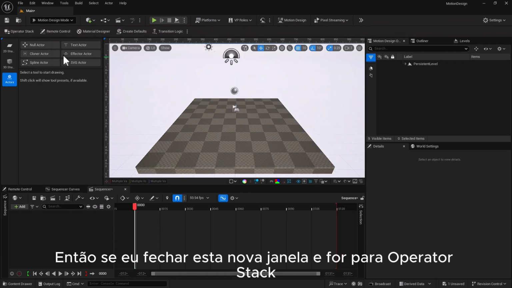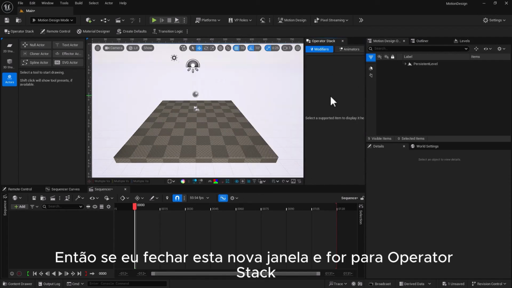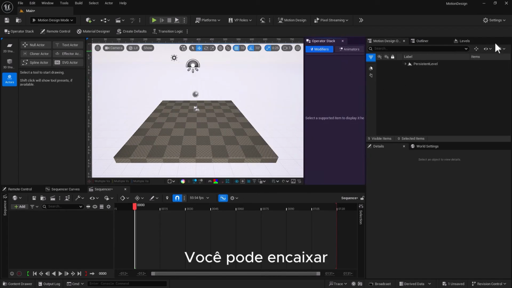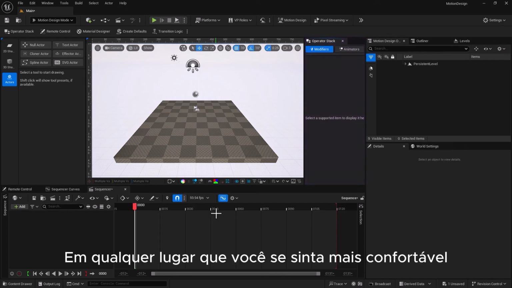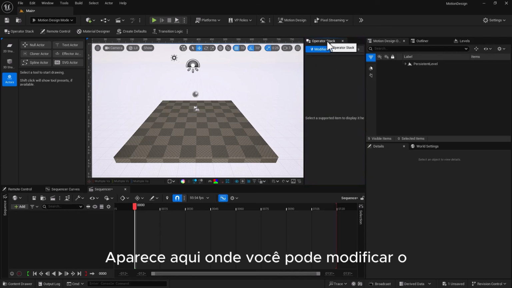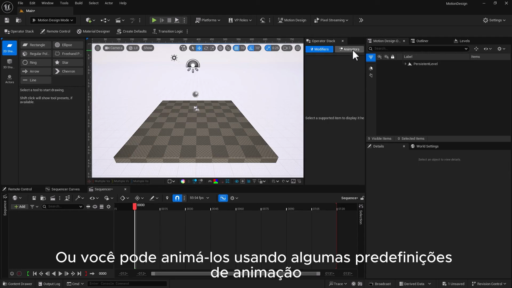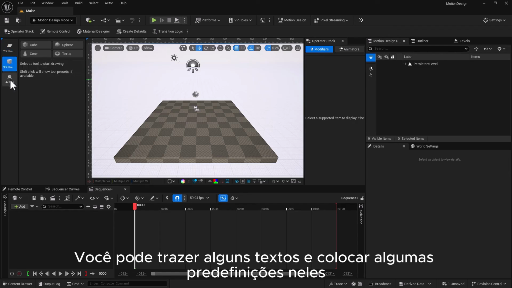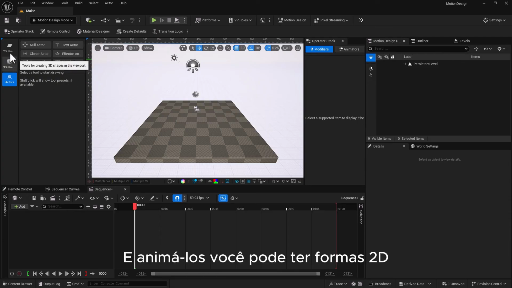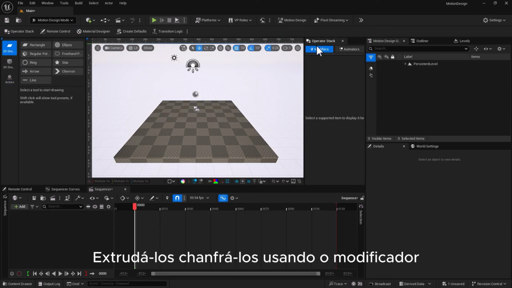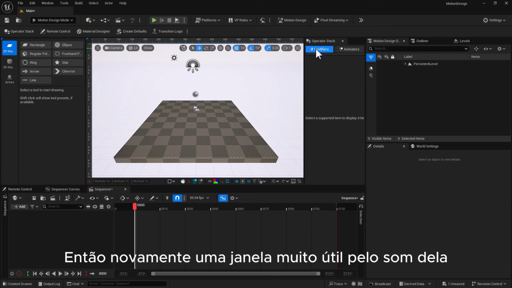So if I close this new window and go to operator stack, this will pop up, which by the way, you can dock in anywhere that you feel more comfortable, but by default it shows up here where you can modify the geometry that you create through here, or you can animate them using some animation presets. You can bring some texts and put some presets on them and animate them. You can have 2D shapes, extrude them, bevel them using the modifier. So again, a very useful window by the sound of it.